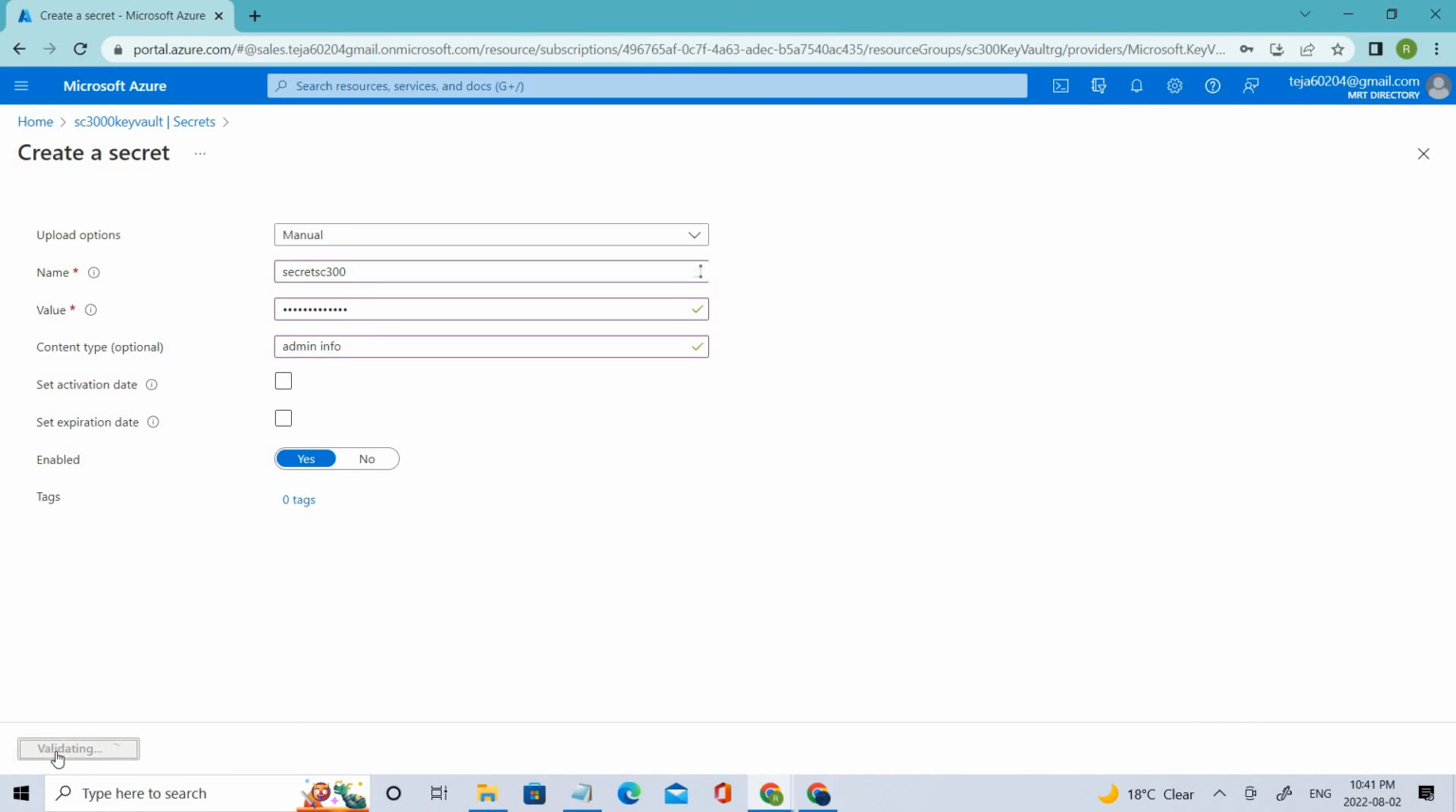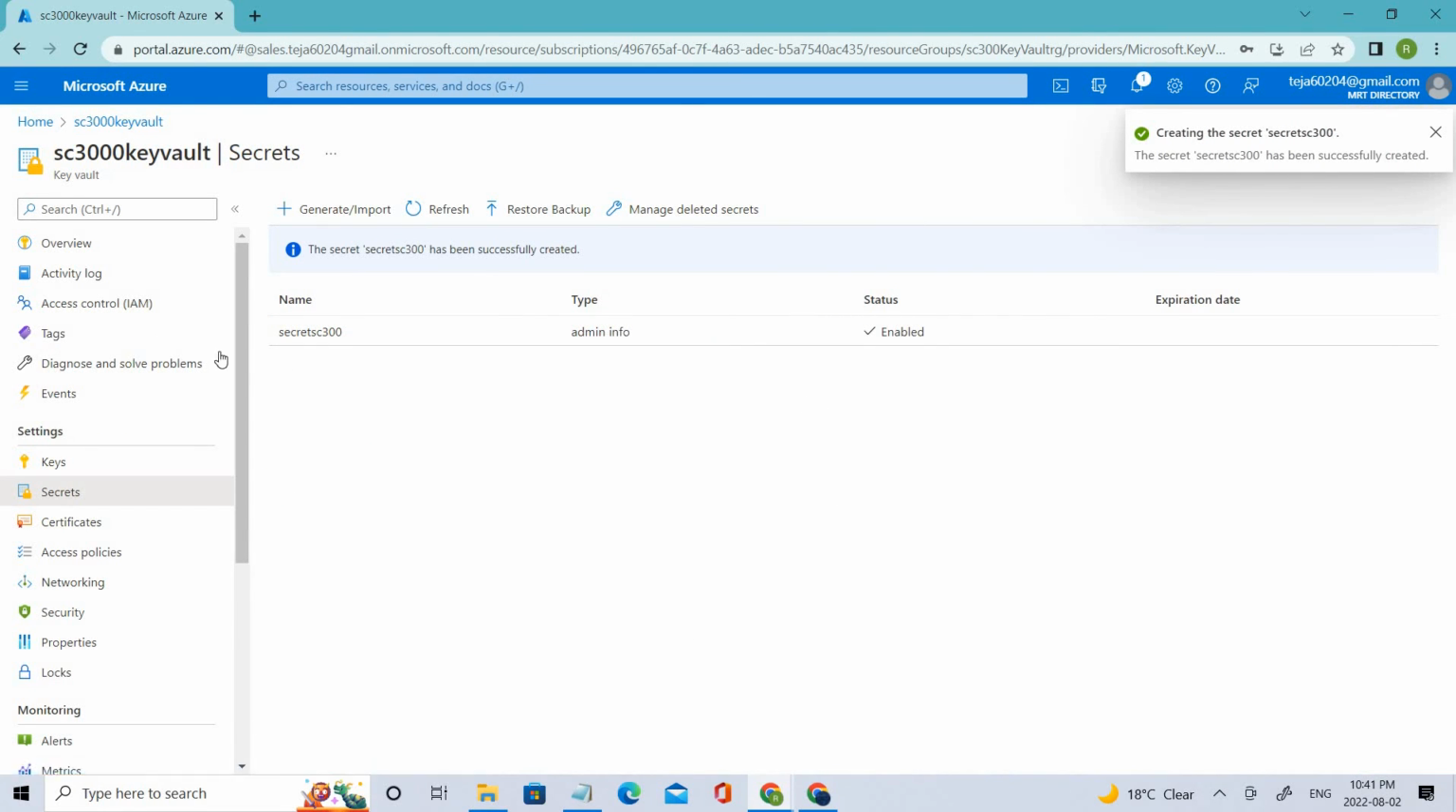And finally, let's go ahead and create it. So we have successfully created a secret, which is named SC300, and the type is admin info. I just added some random information here, and the status is enabled. So we have successfully created it.